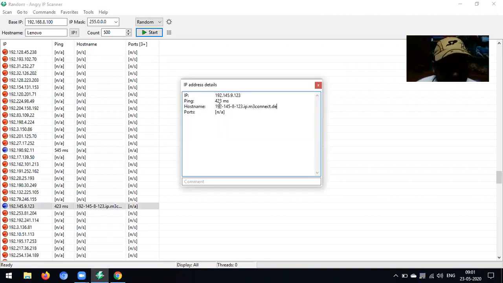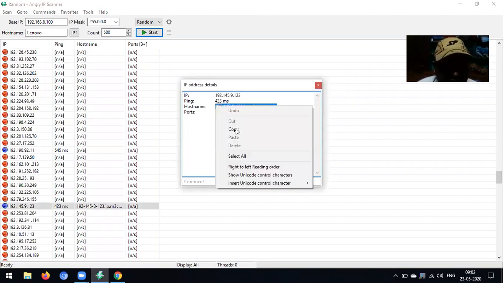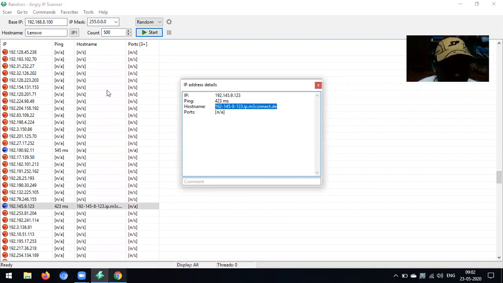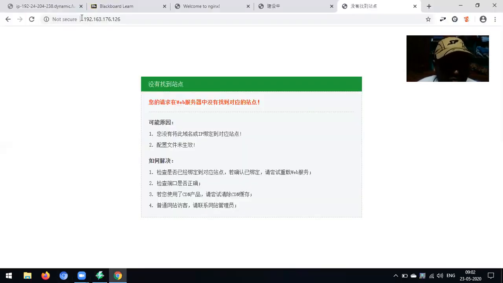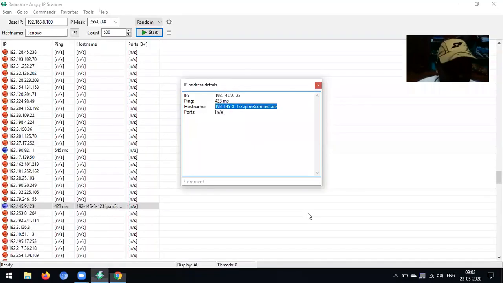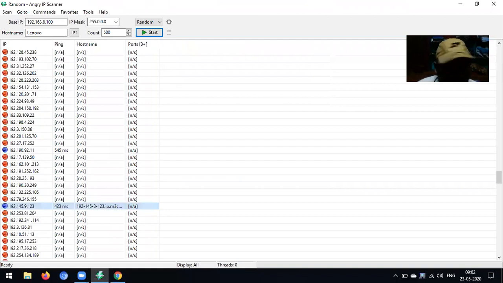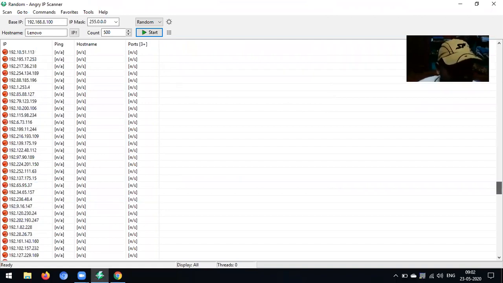M3 connect. Okay. It will generate randomly. Actually, we have given random, so it will randomly generate. This one has no port number. If there is no port number, we cannot find it. And we will try this one.